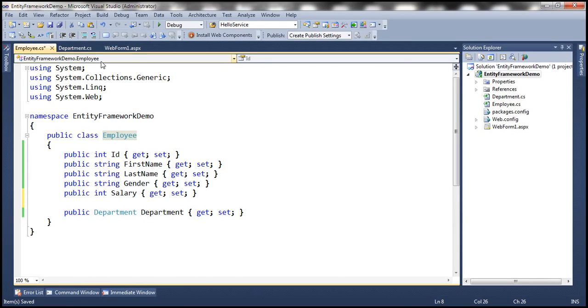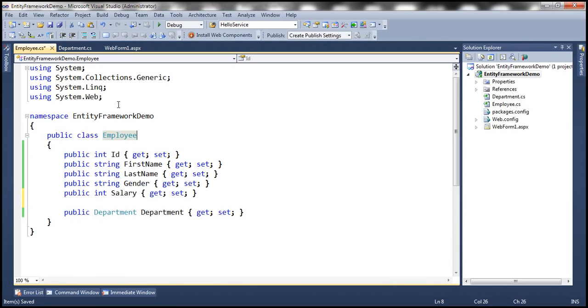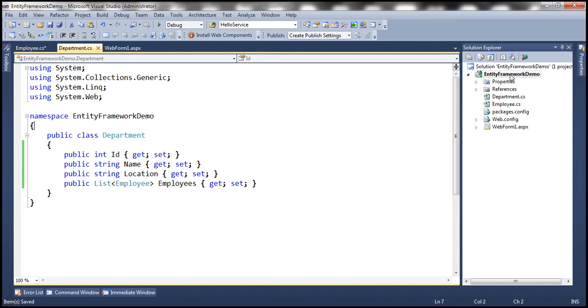Okay, so we have the custom classes that are required for our application, because basically within our web form we want to display the department ID, name, location, and the list of employees who belong to that specific department. Okay, so basically to achieve this functionality, we are first creating our custom classes with the required properties, and based on these classes we are now going to generate the underlying database tables. Let's see how to achieve that with the help of Entity Framework. So the next step here is to add another class file. So far what we have done, we have just created our custom classes, the department and employee classes.